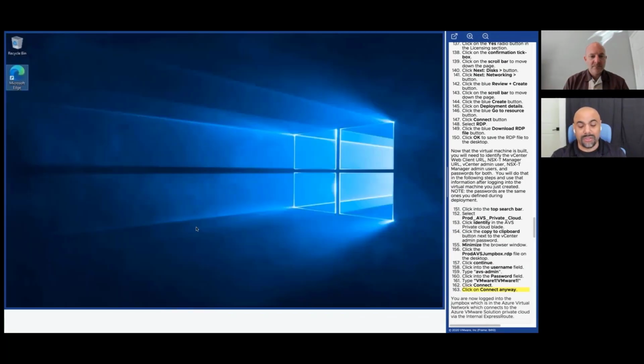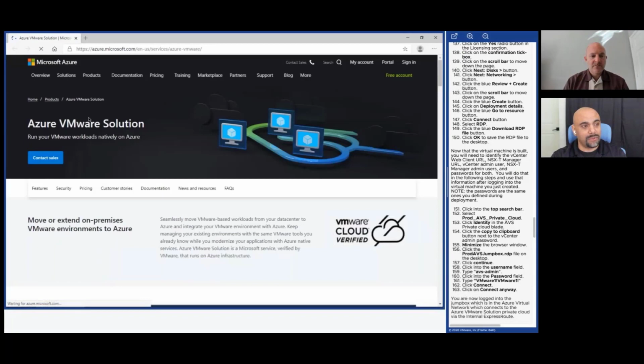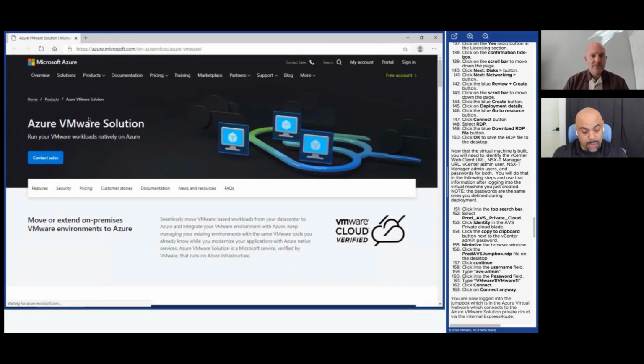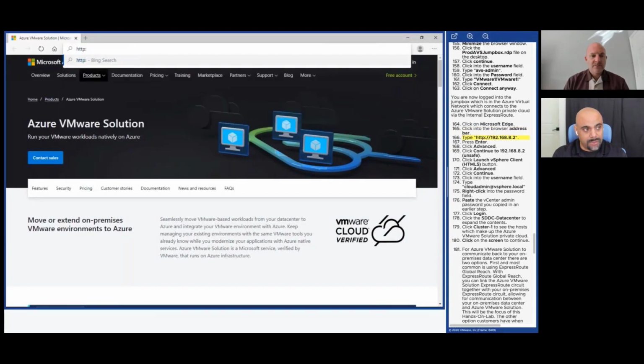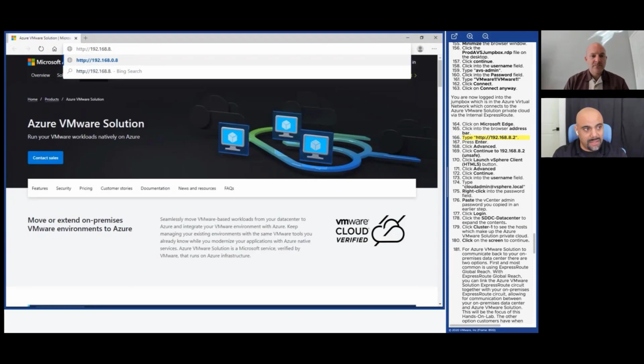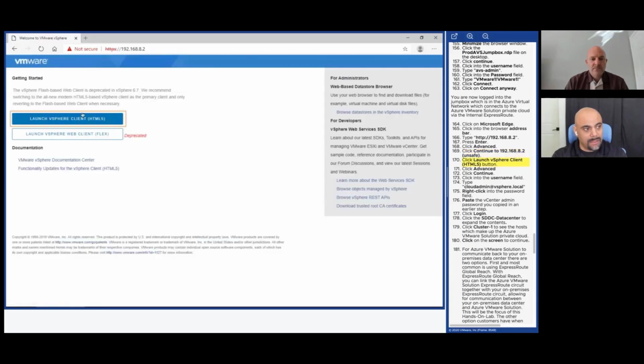Logging in. So this is a good sign. At least we know that the login works for the jump box. Now we're going to attempt to go to our vCenter server. So here we're going to put in the IP address of the vCenter server, which was 192.168.8.2. And we're going to click enter. And of course, we're going to continue. And the good news is we've hit the vSphere getting started page on vCenter.